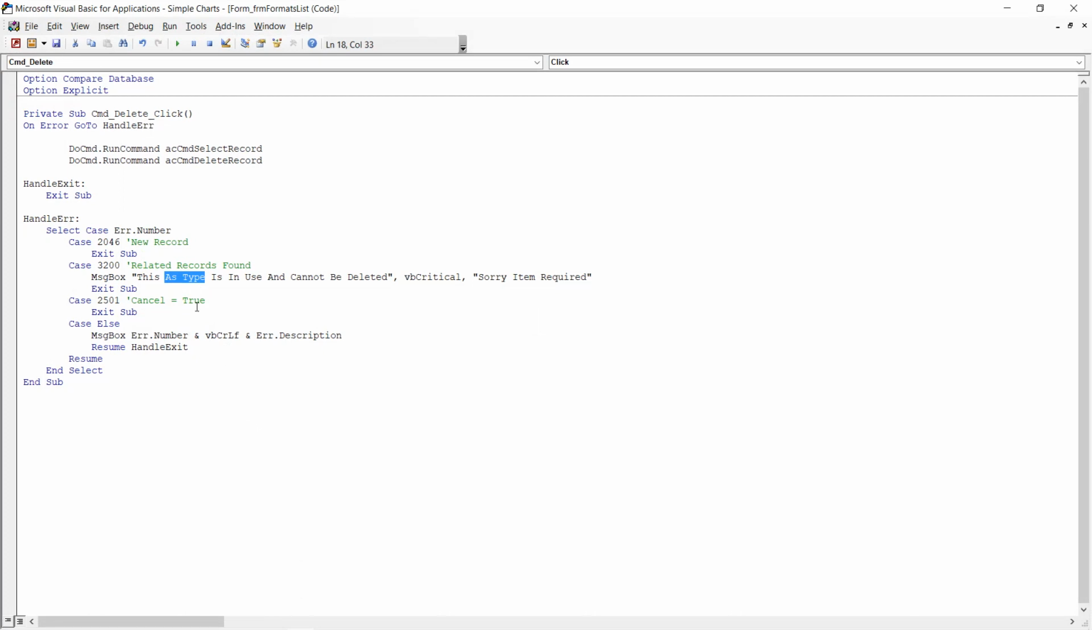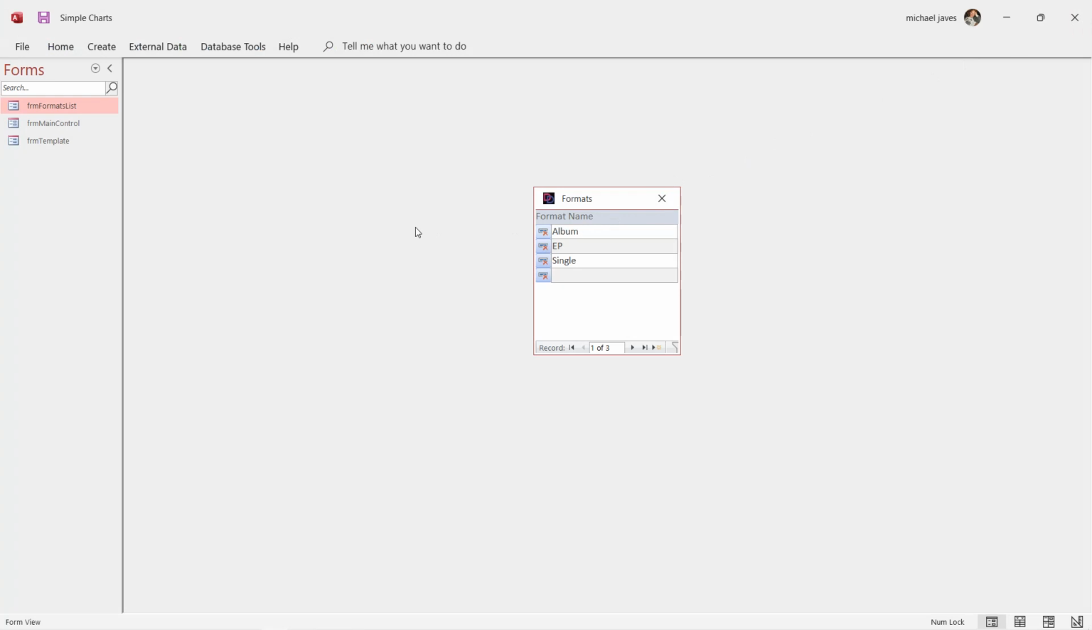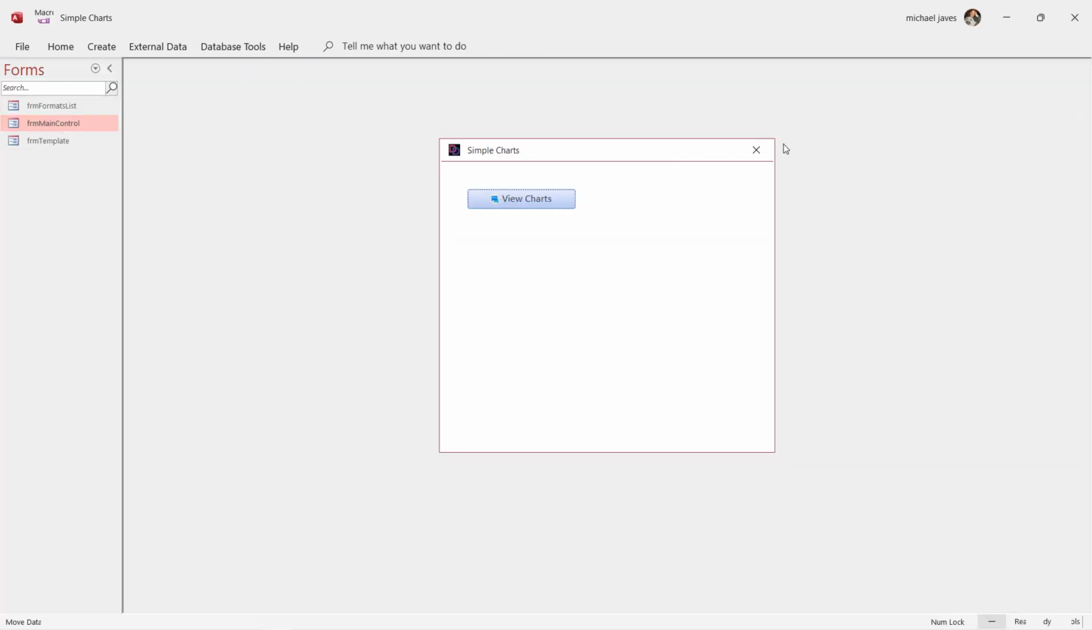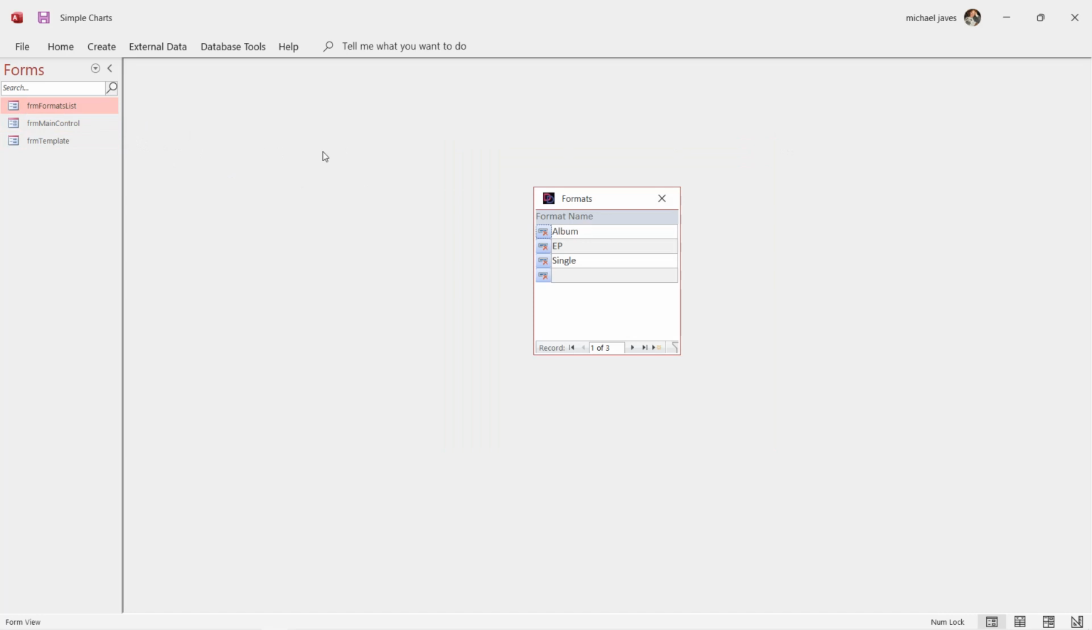So let's put: this format is in use and cannot be deleted. I think that's a bit more descriptive. So basically, you've prevented it from giving you loads of messages you aren't going to understand, or that will be confusing, and where you don't need messages, it just ignores it. And there's your little icon there. Now come back to repair it. So now you've got your main control with your little button on, and your list of formats.